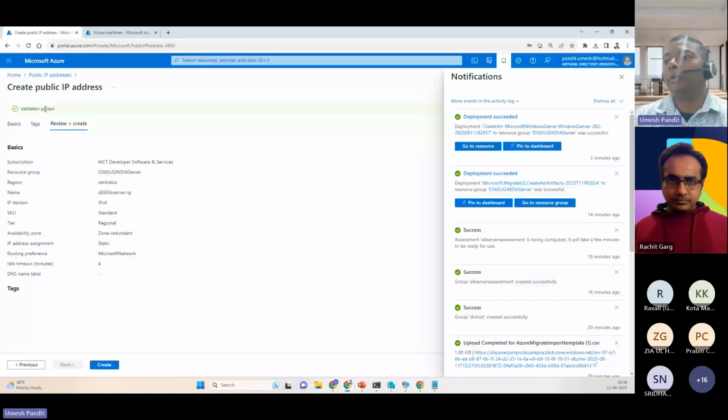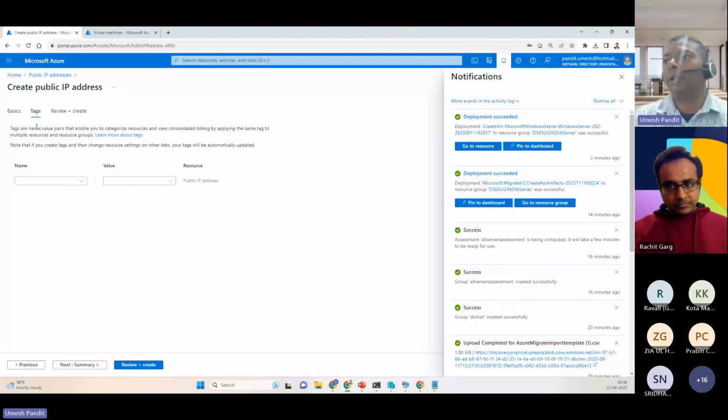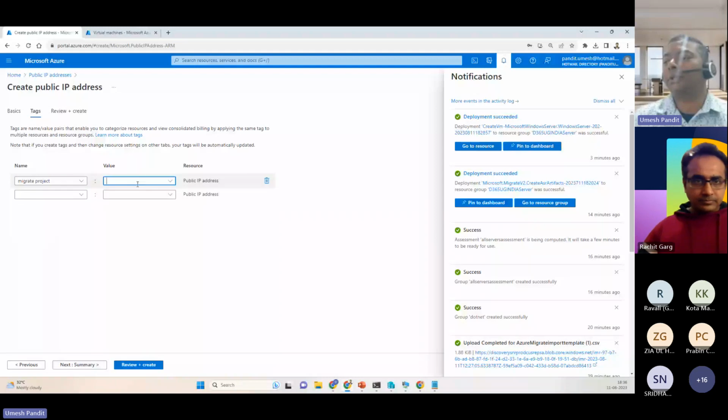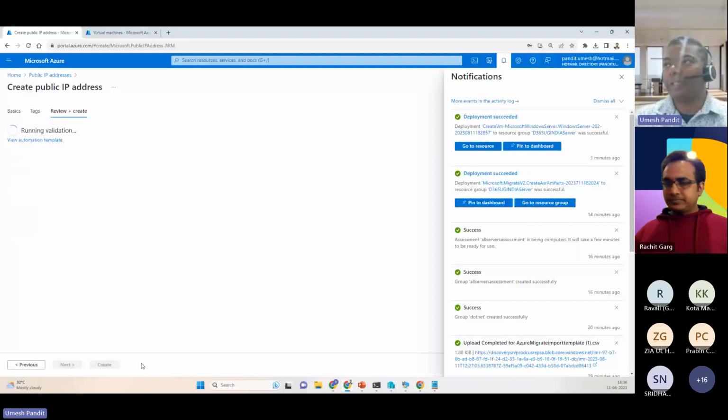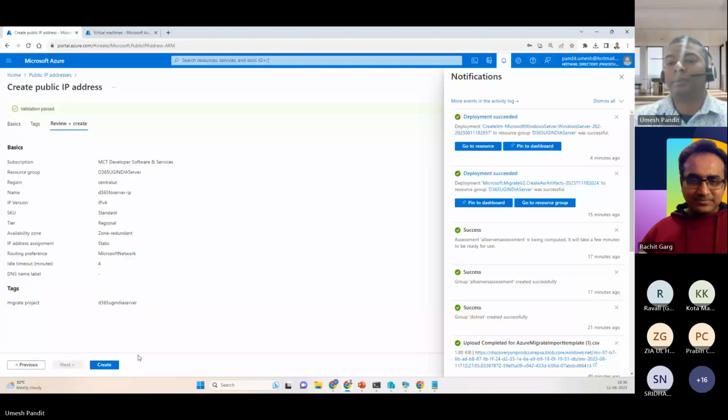Also remember, for everyone, you should have proper tagging. Right now, I have not used it, but you can come here and do a tagging that it is a migration project, so that you can see where these costings are hitting your Azure pocket. Okay, so go ahead and do a validation, go ahead and create it.